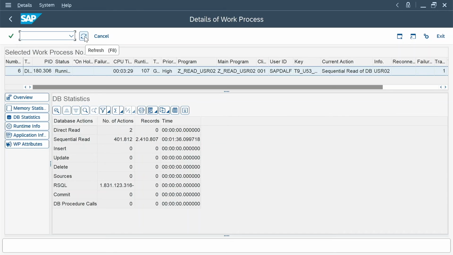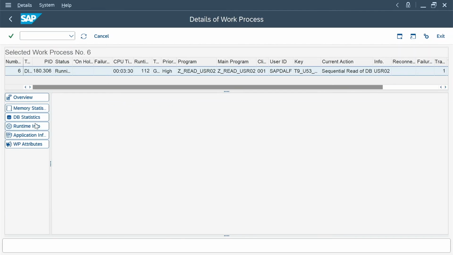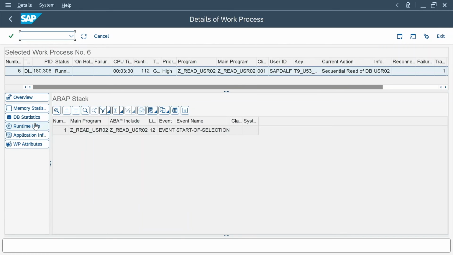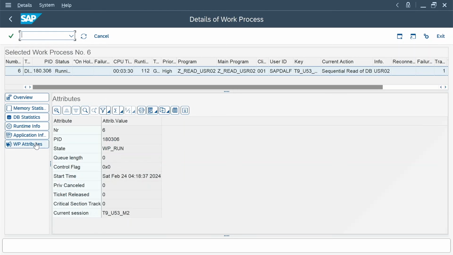By the way, a large number of sequential reads is often a signal that the program or the operation of the database may be non-optimal. Although this, of course, depends on the task at hand. Runtime info shows the program call stack, which here is very simple because it is a single report. In application info, I can't find anything interesting for this program, while WP attributes shows some details about the work process itself.